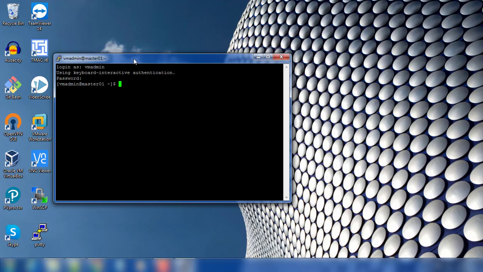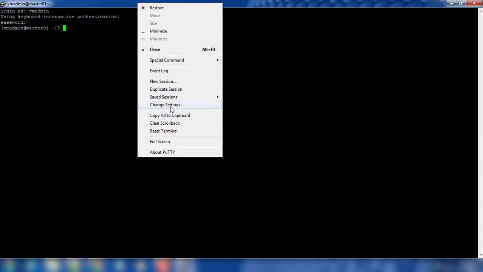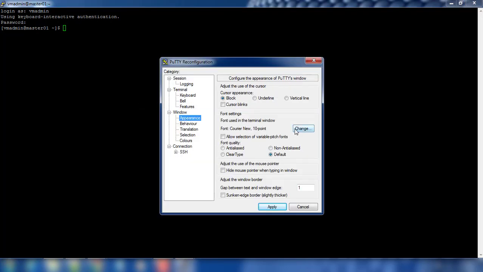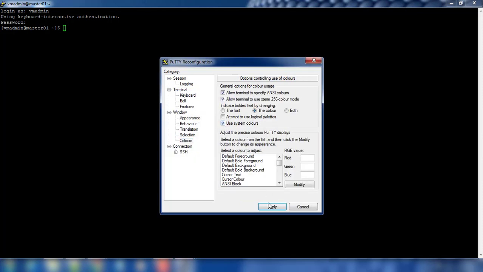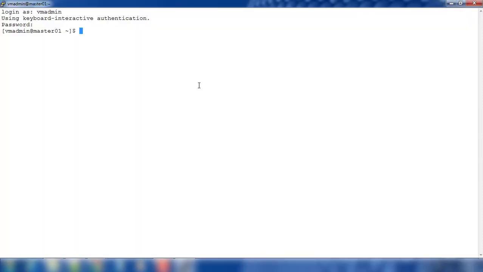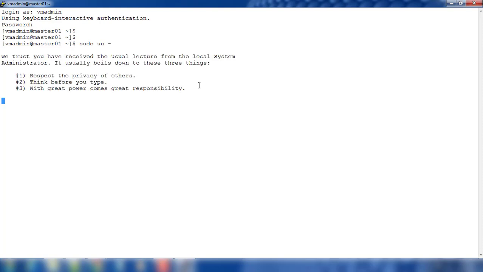So here I am able to connect to this virtual machine, and for better visibility, we can increase the font size and change the color. Okay, so now this feels better. And with this user, we should be able to switch to the root user by using this sudo su option. Then choose a password. Right, we are able to log in as root user.